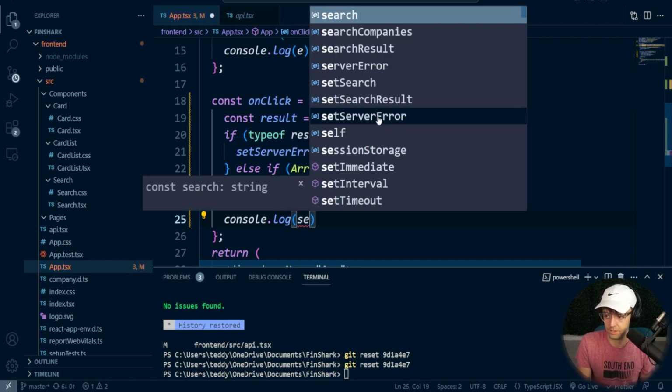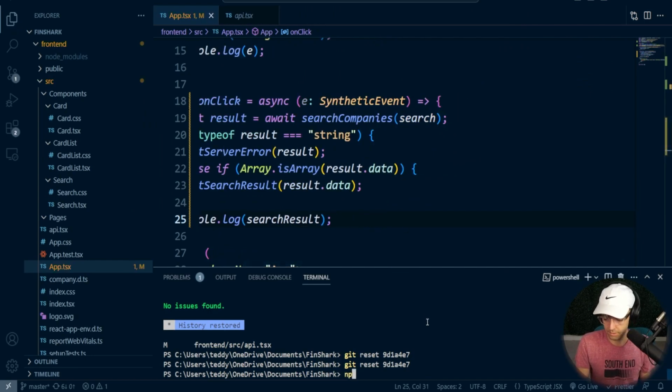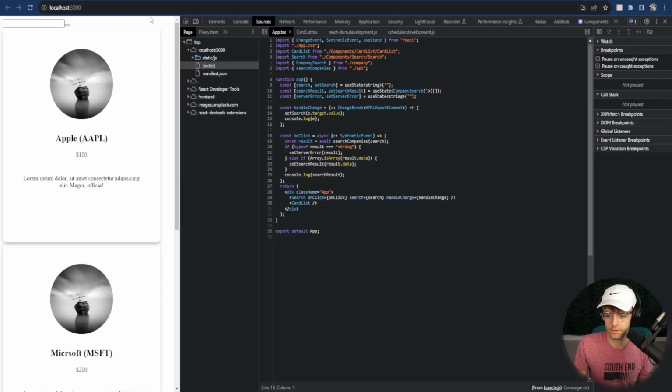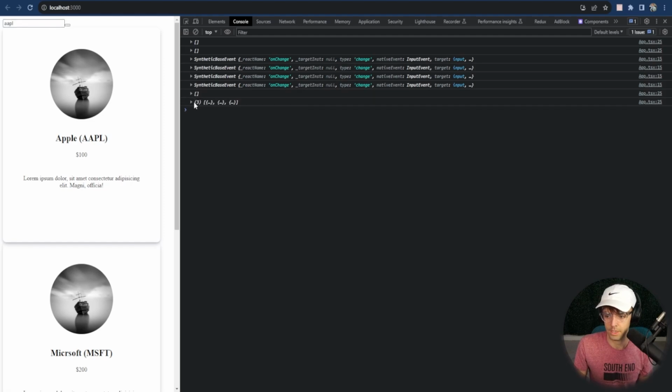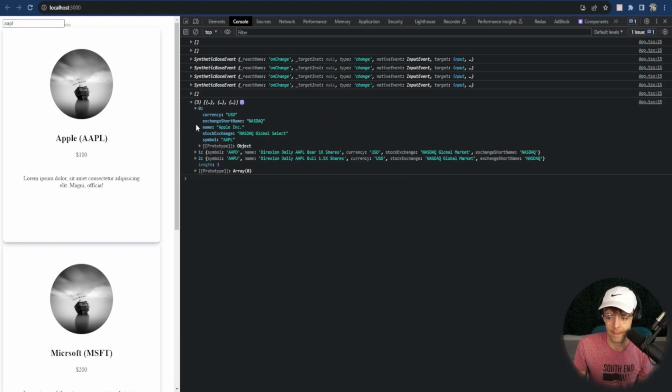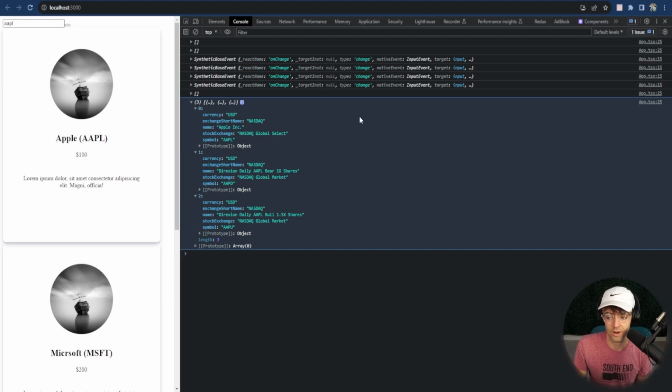So I'll say set search result, go down here, cd into front end, say npm start, go down here, console.log, say Apple, and we get 3 Apple pieces of data back, and our API is communicating. So we are finally getting data into our actual components. We can now go in and create some conditional rendering after this, and then we're going to start building the list after this.